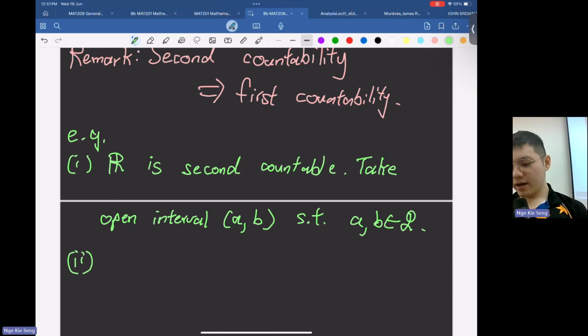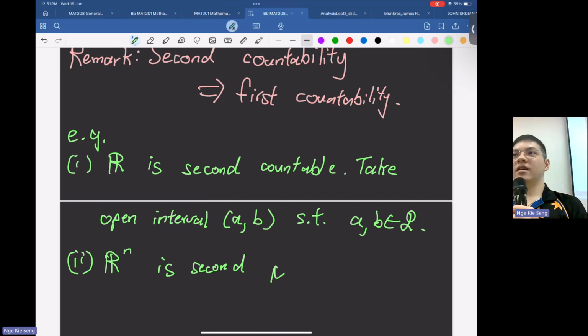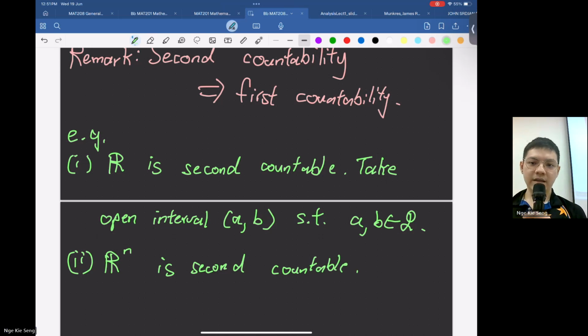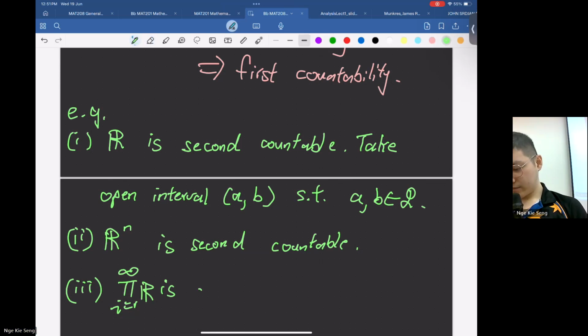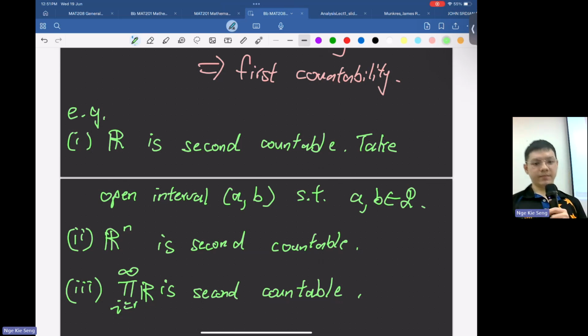So we just need a countable basis. Similarly, as what Ziqian said just now, for general Euclidean space it is also second countable. For this product space, you just take the product of these rational open sets. Surprisingly, if you go infinite, it's still second countable.